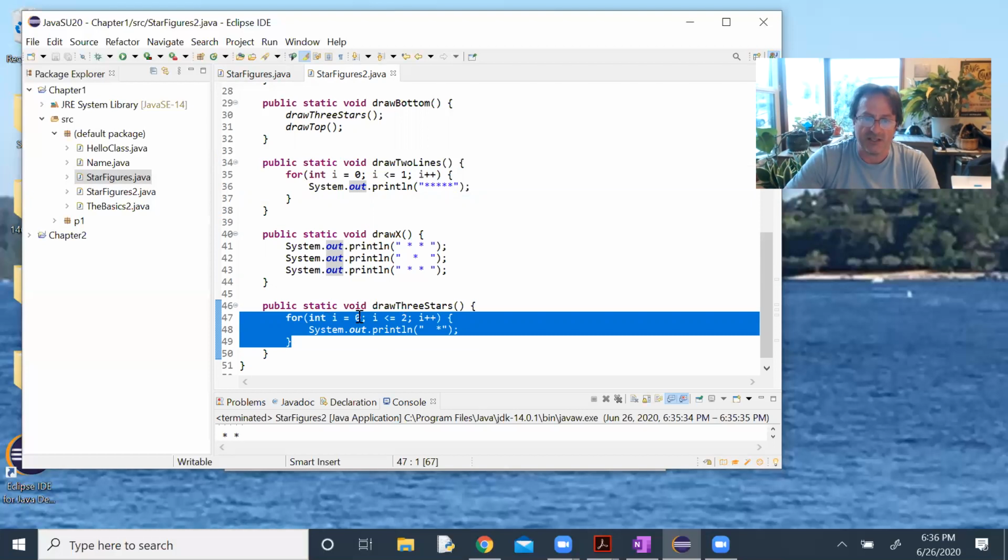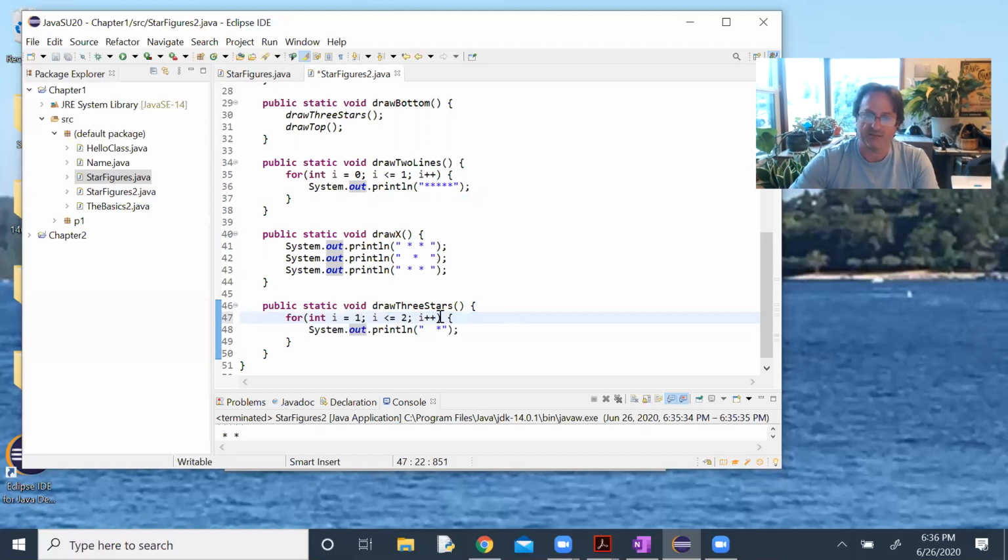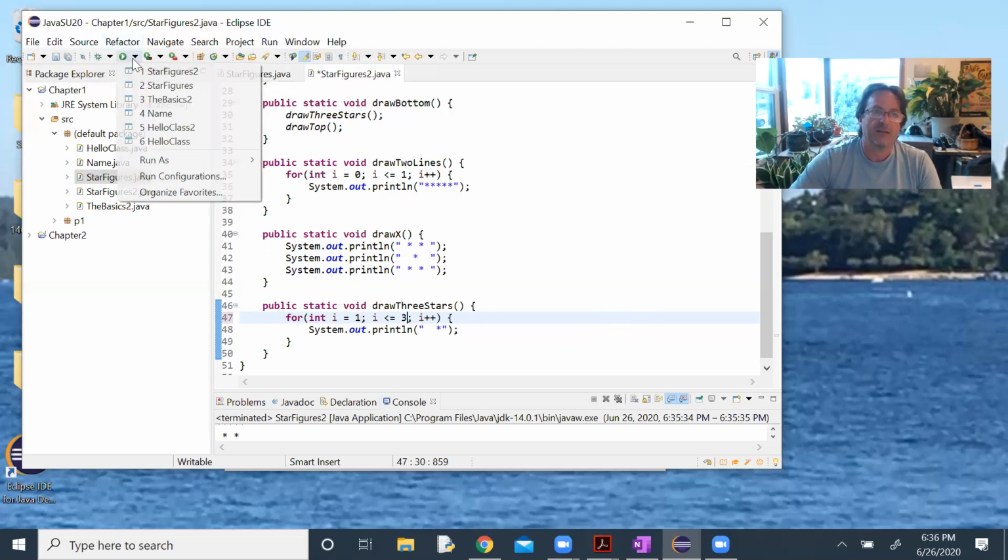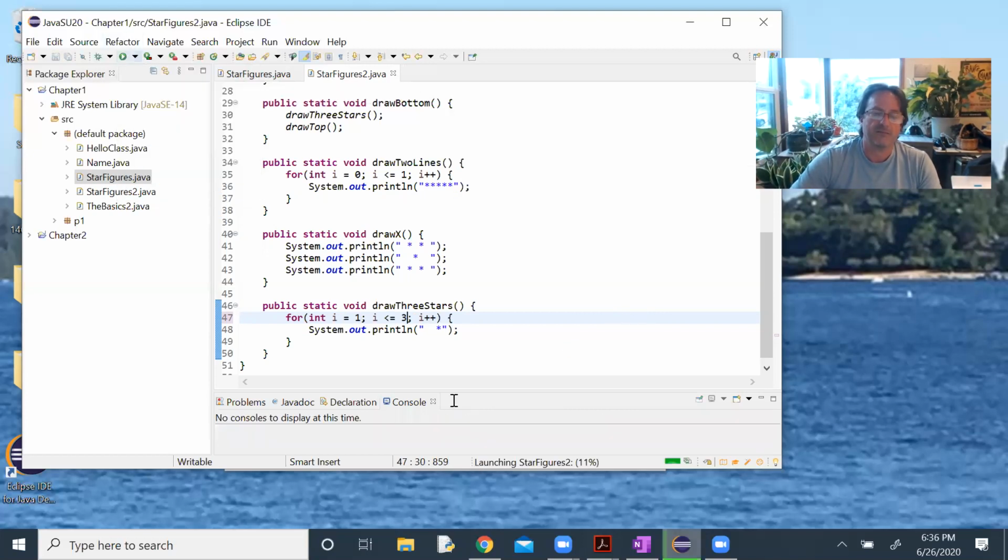I just want to show you this can also go from 1 to 3. I starts at 1, it goes to 2, and then 3, and that's going to run 3 times. Run it. And I get my 3 stars here.